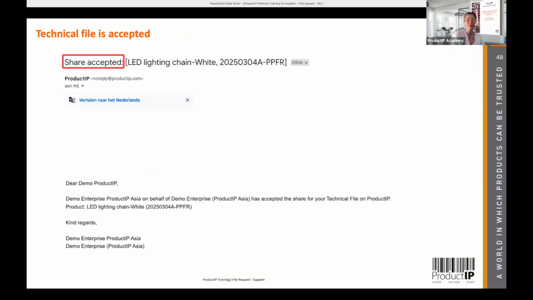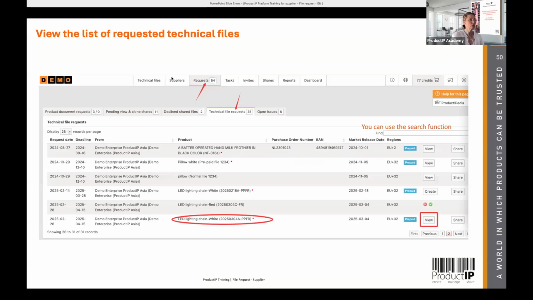If the file is accepted, then you also will receive an email, and then your work is done for this technical file. And of course, it's gone from the request page, and you can no longer find it here. You can find the created technical file, of course, because it's also your file. It's created, it's on the technical file page.